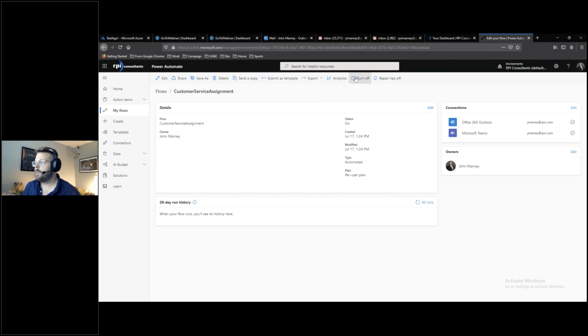So it is turned on. This button to turn off would turn it off. It's on. You can see I have 2 different API connections that it's utilizing, or authentications. I'm the owner. All right.